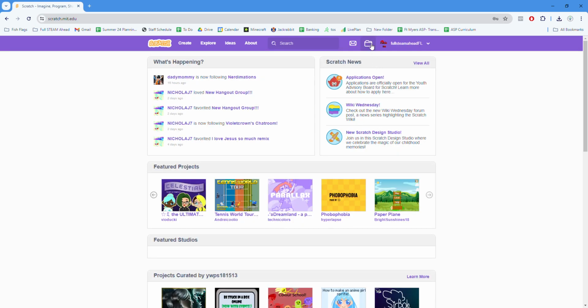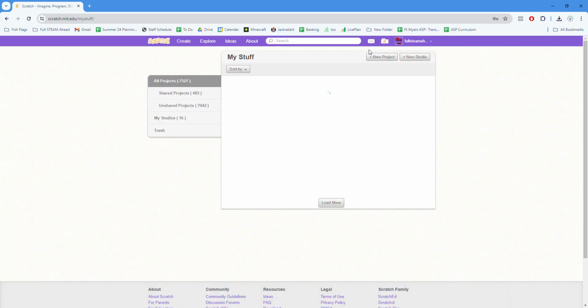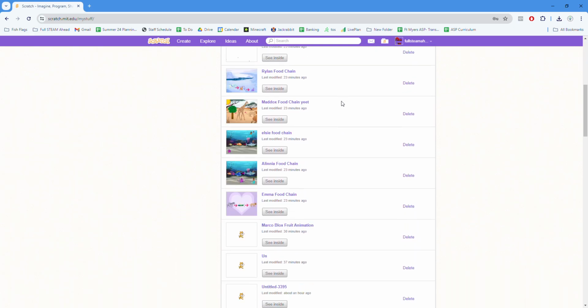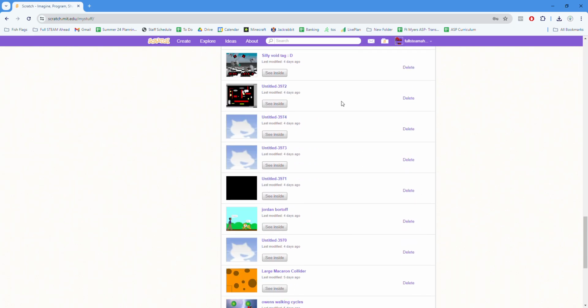Once you log in here, you can click on this folder. It's going to show all of the student projects that have been made here. You can see there's 7,527. Unfortunately, this search bar up here does not do a good job. This searches all the projects on Scratch that are public, not just ours. So we have to scroll down and down and down and down.